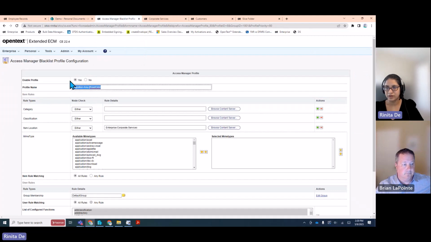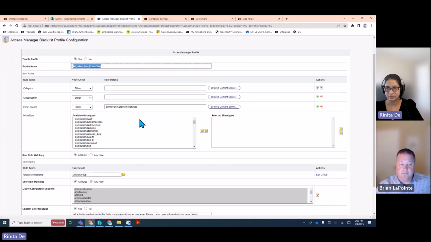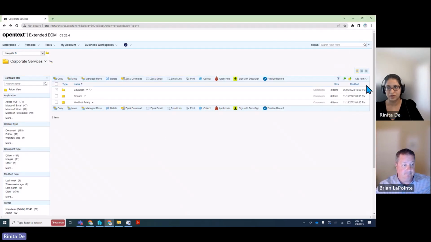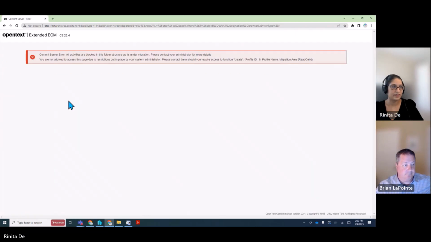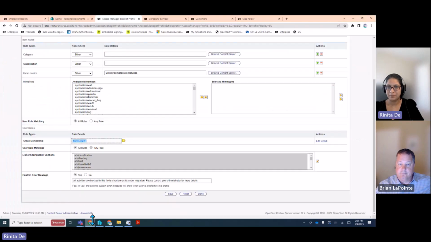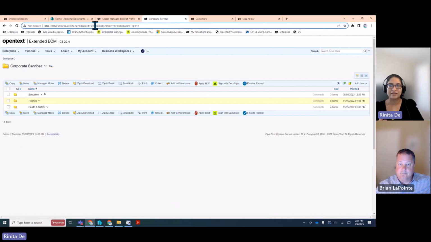This is my migration area profile. You can see this is the subfolder. And up here, for the default group, that means everybody in Content Server, I have excluded anything which can edit things, right? So now, if I go in here, corporate services, I'm logged in as Renita. Anytime I try to create, add version, delete, modify categories, it's going to give me this error, right? So now, once I have locked the area down, I am happy to extract the data.